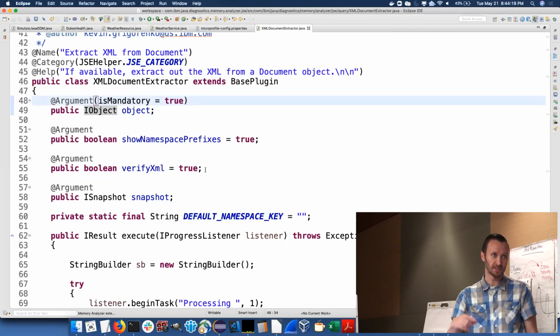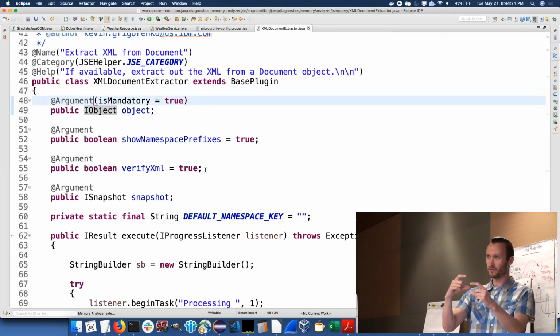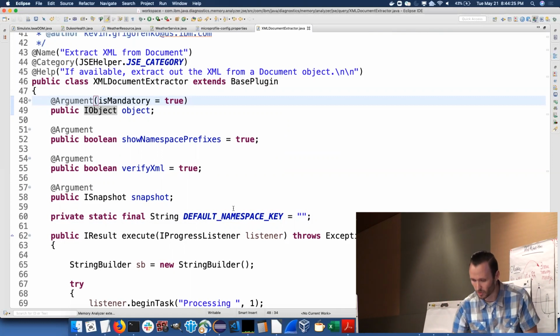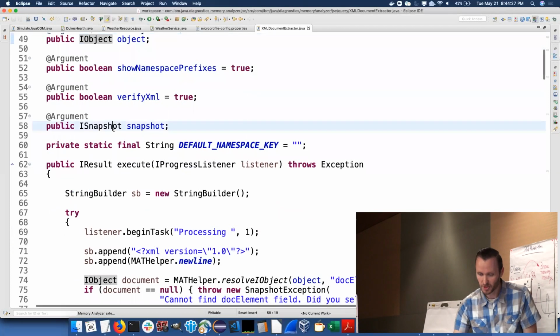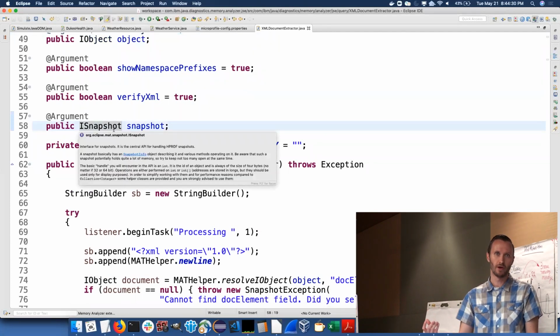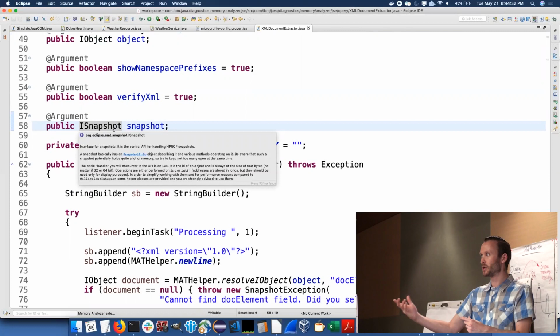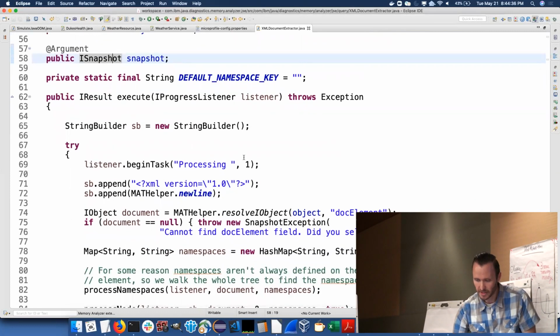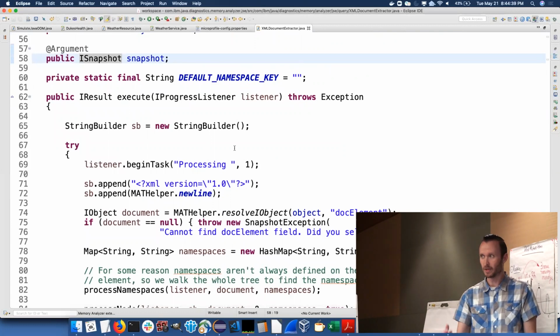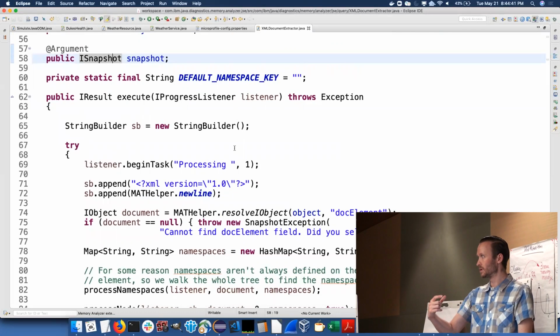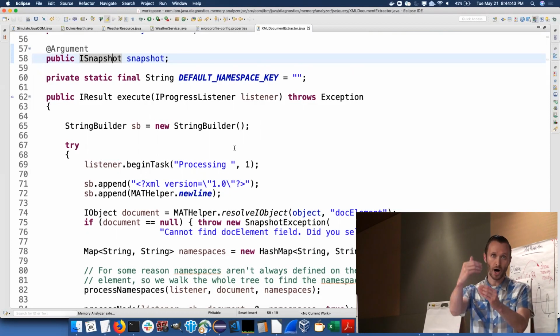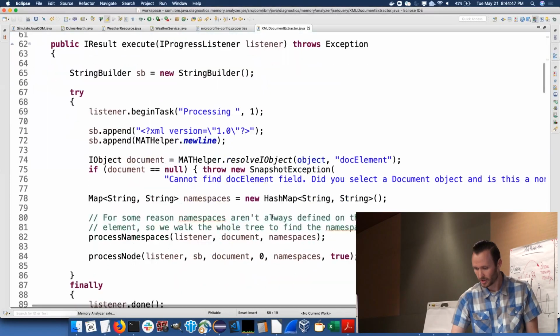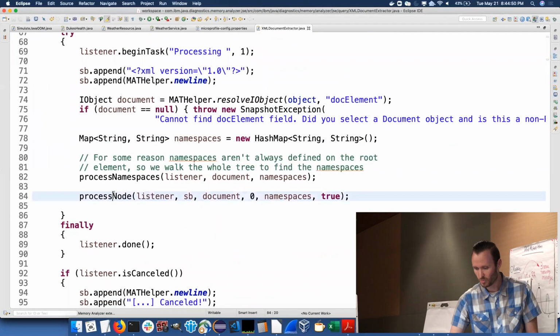And then you can have booleans, and in the little pop-up that you see for a query, that automatically builds drop-downs with the boolean values. ISnapshot is the reference to the whole heap dump, so if you want to go grab all the String classes or something. Then it's pretty simple. You get an execute method. In this case, we're going to take a document object and serialize it to XML by walking down the tree of object references. We build a StringBuilder, and then we process the fields.